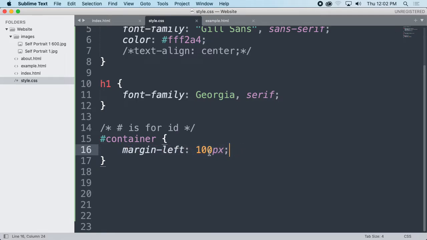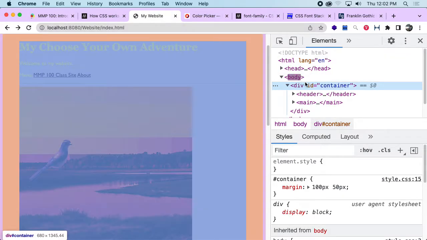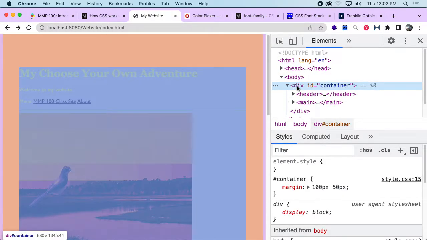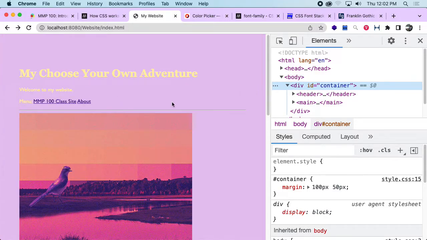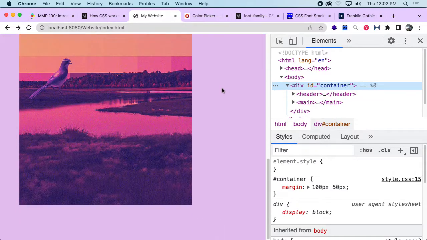I can also use two rules, and this is where it gets kind of tricky. If I use two rules, the first rule applies to the top and bottom, and the second rule applies to the right and left. So if I put 100 pixels and then 50 pixels, now the 50 is the right and left. You can see the orange on this side, and this side is smaller, and the 100 is applied to the top and the bottom.